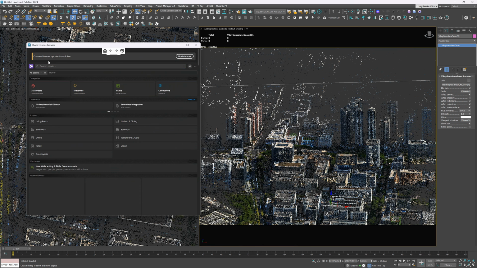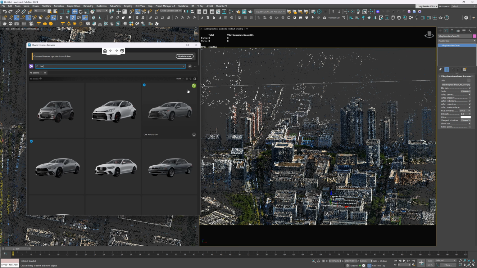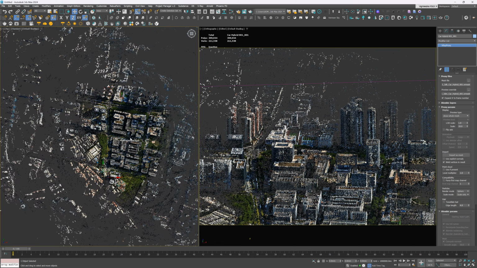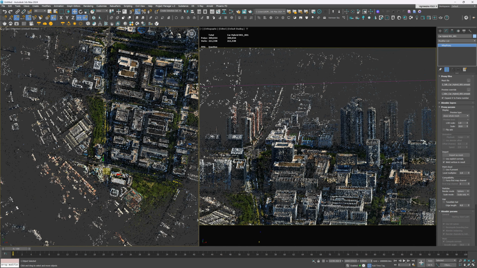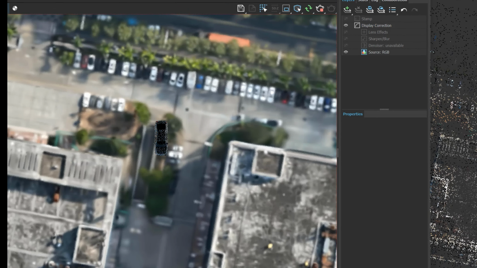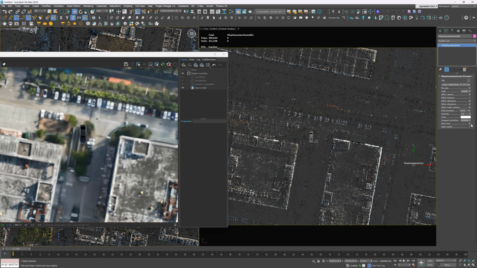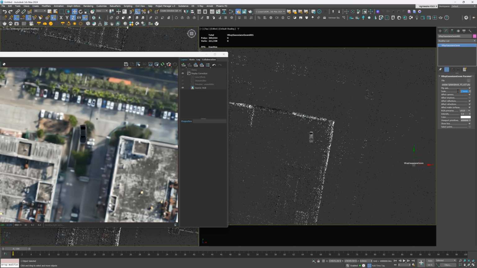Anyway, let's check the scale. We can use Chaos Cosmos to look for a car. As there are many vehicles in the model, it will be easy to compare. Let's move it somewhere where the cars are. Here we go. We can see the car. The scale is still off. I would say that the car is around 2.5 times bigger than those in the model. I will change the scale.